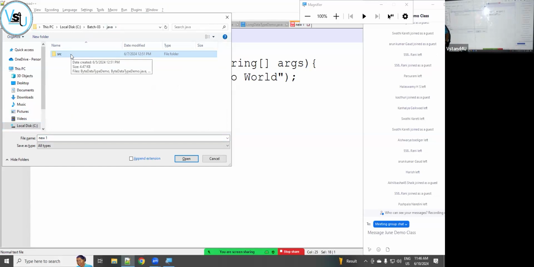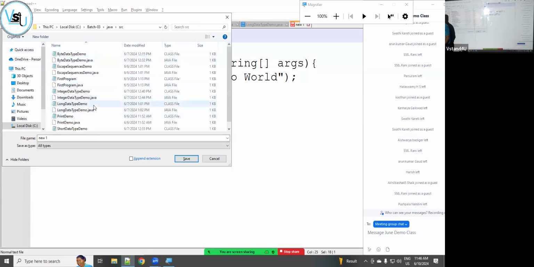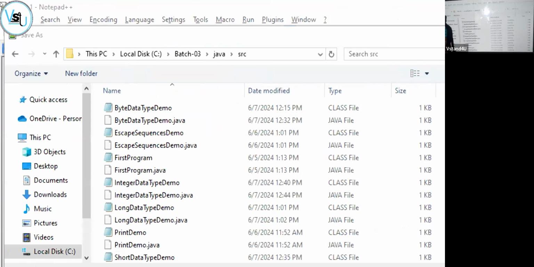Recommended: not the C drive, any other drive. If you do not have a D drive or E drive, then it's okay. Create one folder in the C drive only, like I have done. Then get into SRC. Here, previously written code is there. Ignore it. As of now, whatever code we want to save, that is what we need to focus on. Are you with me? Look at the path. In the C drive, I have written Batch 03, and you will write your own. Because I have multiple batches, that's the reason I have written like this. Folder names: Java, SRC. Am I clear?